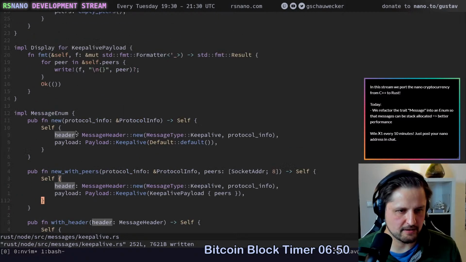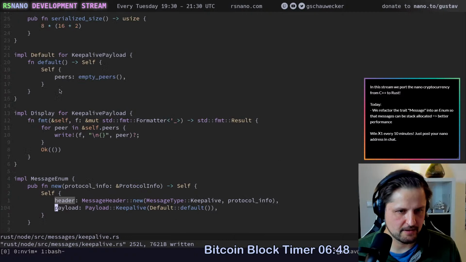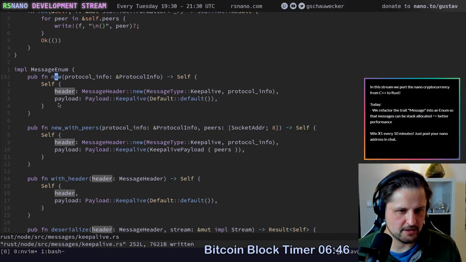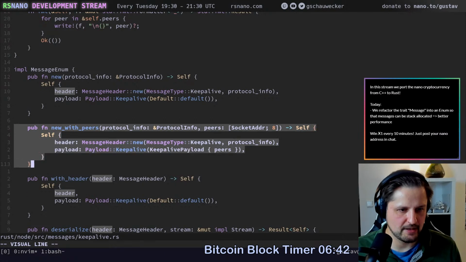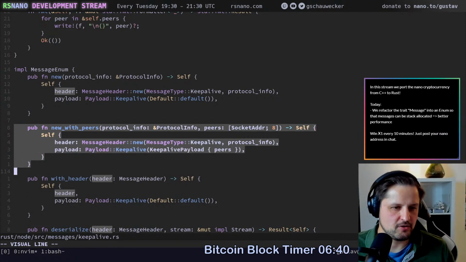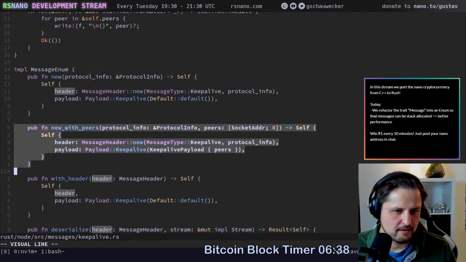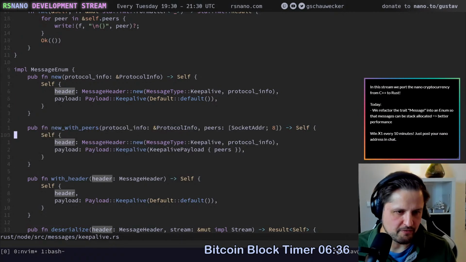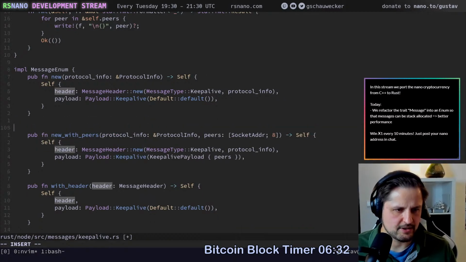Just quickly checking the functions we have. So the message enum has, yeah, so this here is a bit of a problem. This function is specific to keep alive. Yeah, so we have to remove that function. Let's just add a to-do here. Delete.